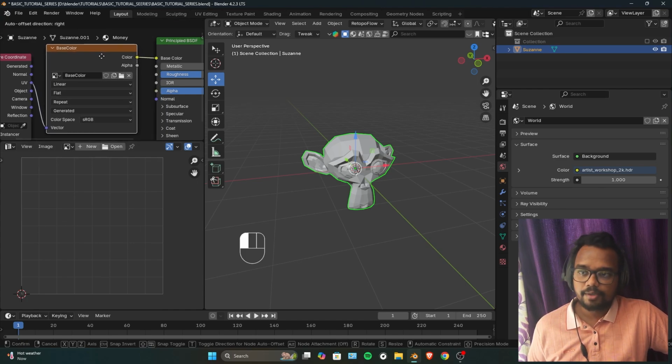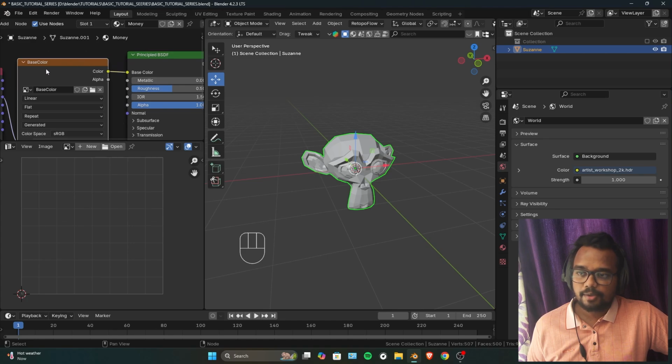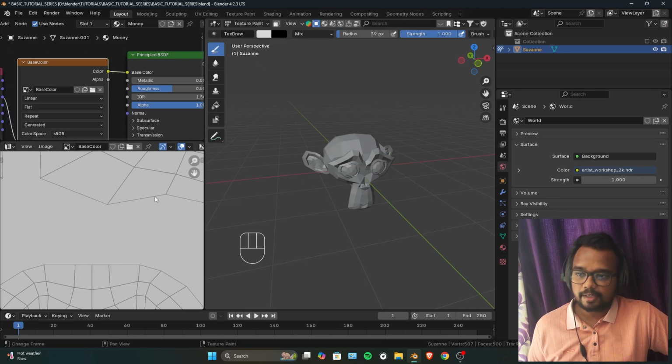Now that you have created your new image, make sure your color space is appropriate. For this case, we are going to paint the color detail. That's why it is set to sRGB. Make sure that your image texture is selected and also make sure that your asset is selected. And now you can either go into the texture paint mode, which I don't usually do, or you can just click over here and then click on texture paint to go inside texture painting mode.